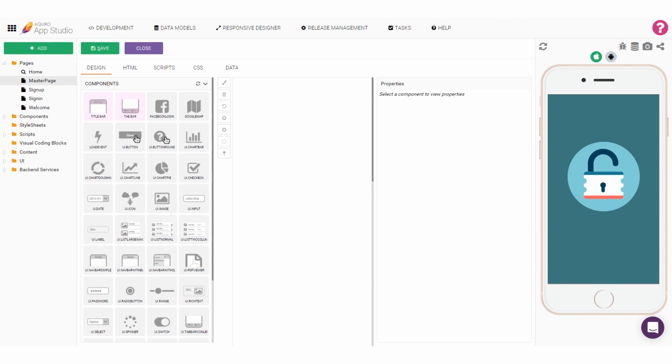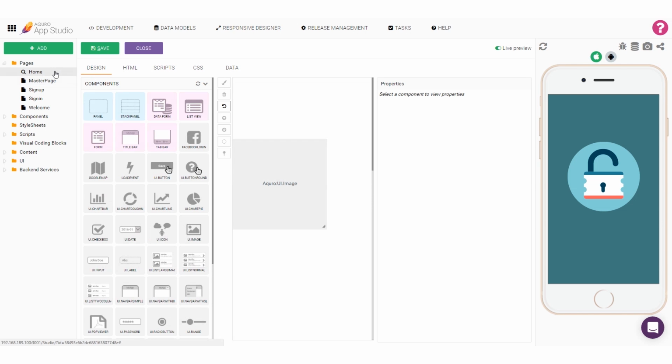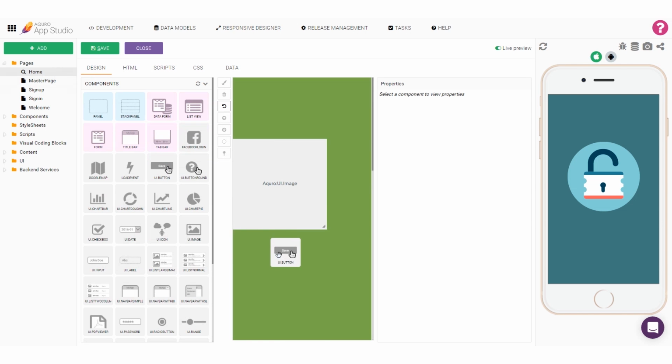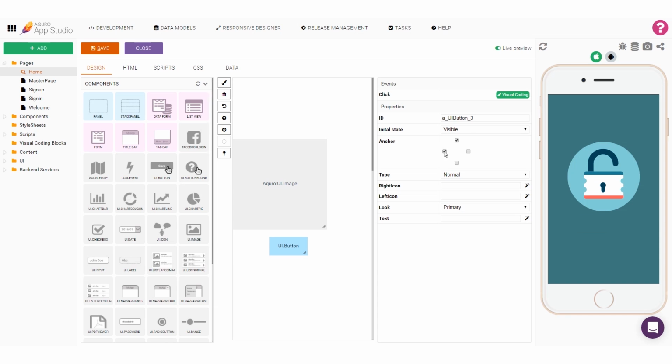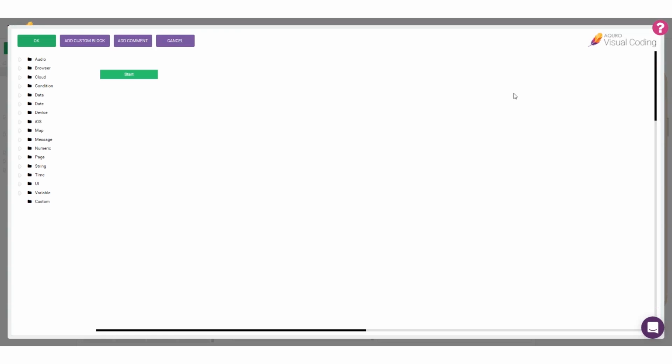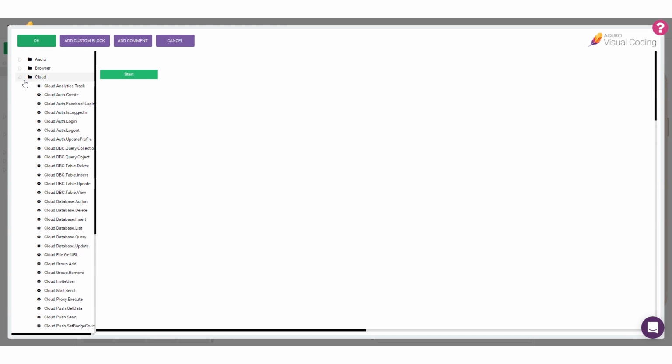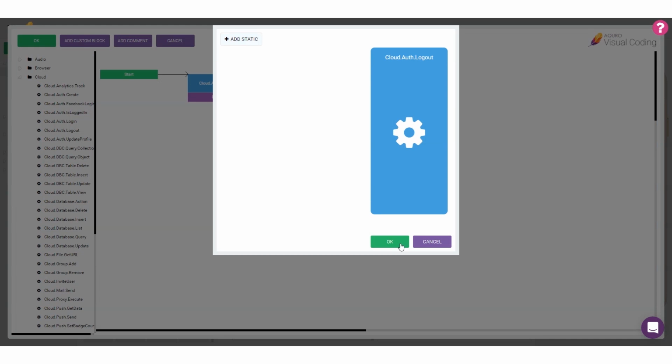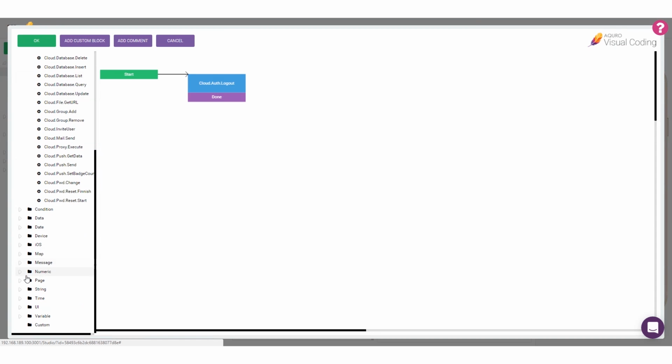When the user is signed in, we can make it possible for the user to also sign back out of the app. To do this, I'll go to the home page and add a button. I'll set the text of the button to sign out, and then edit the visual coding script for its click event. To sign out the user, I can use the cloud auth logout coding block. Then, I'll just use a page load block to reload the welcome page when they sign out.